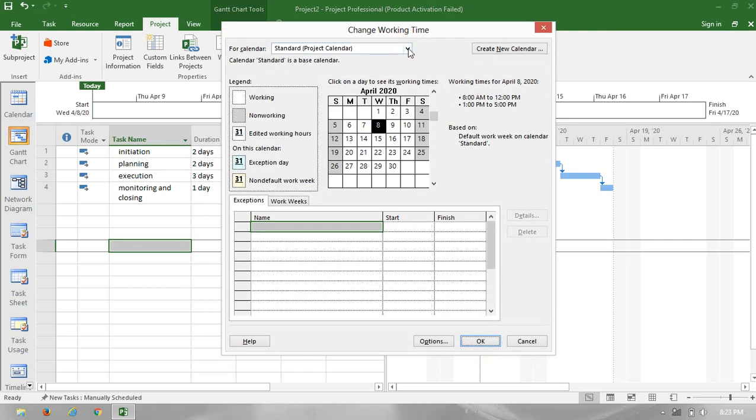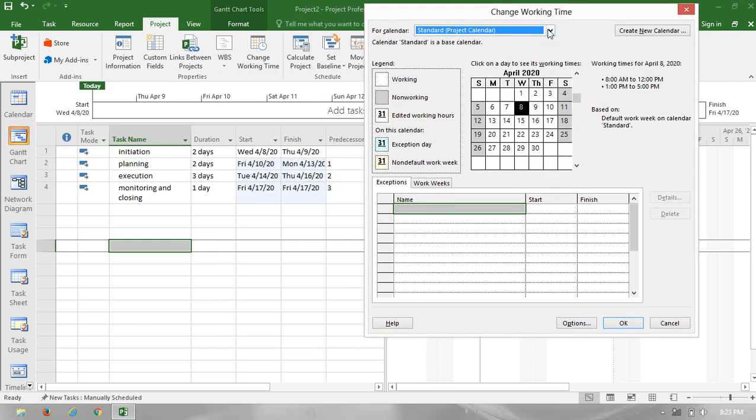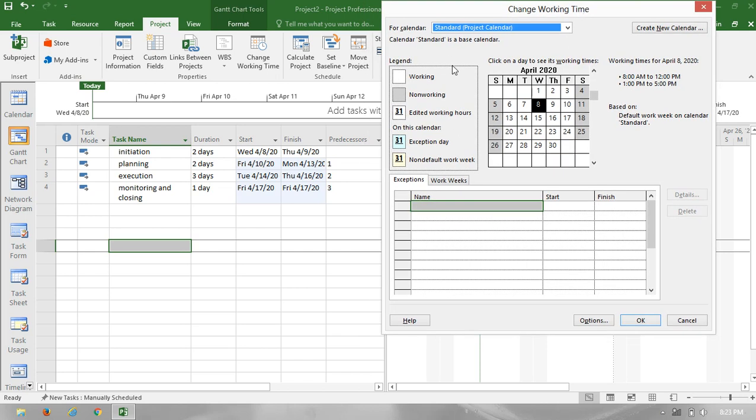Here we can use different kinds of calendars. We have four different calendars: the standard calendar, the project calendar, the night shift calendar, and the 24 hours calendar. If you use a standard calendar in the project, it is called the project calendar. If the standard calendar is used in a task, it is called a task calendar. If it is used for a resource, it is called a resource calendar. So whatever calendar you are using in different places, it is called by different names.